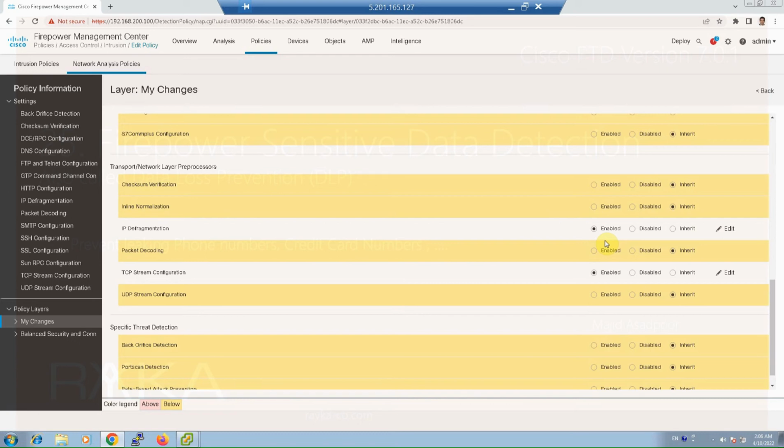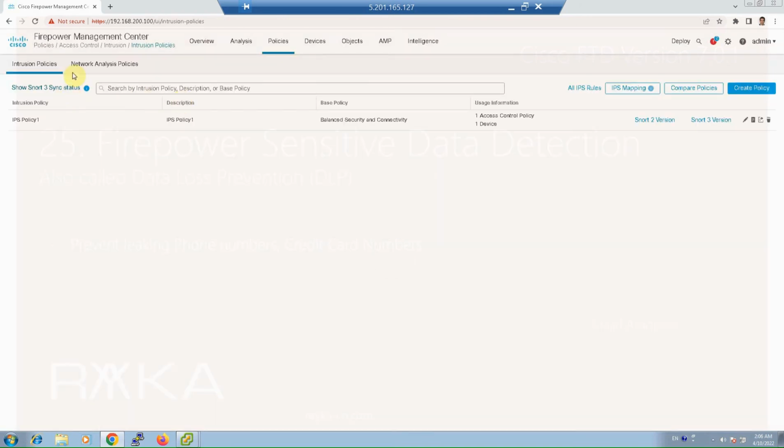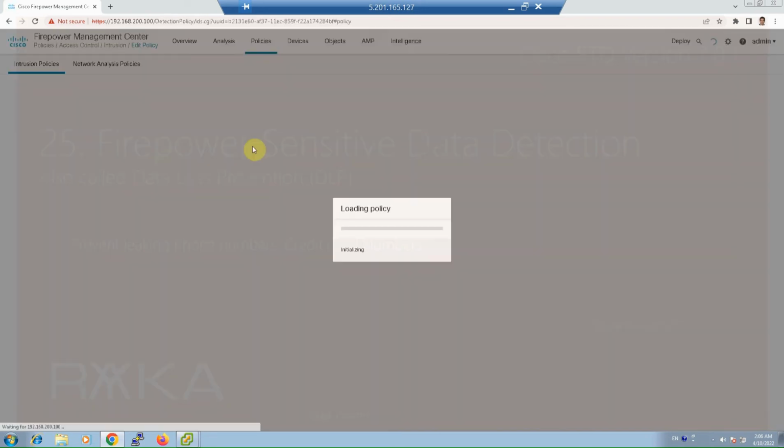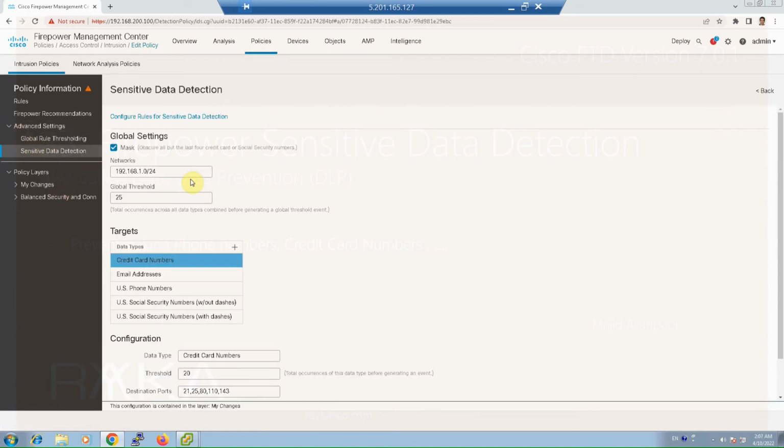Then we can enable sensitive data detection in policy, intrusions, IPS policy 1, again Snort 2 version. In advanced settings, sensitive data detection must be enabled. After activating sensitive data detection, some settings are available to configure.